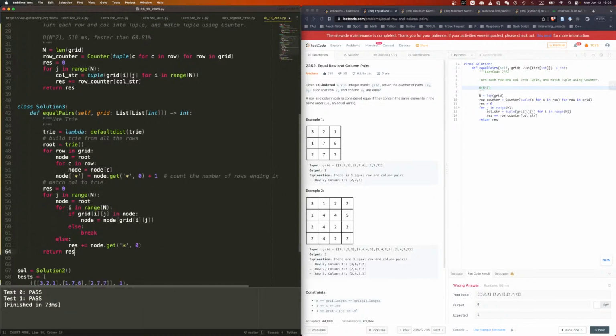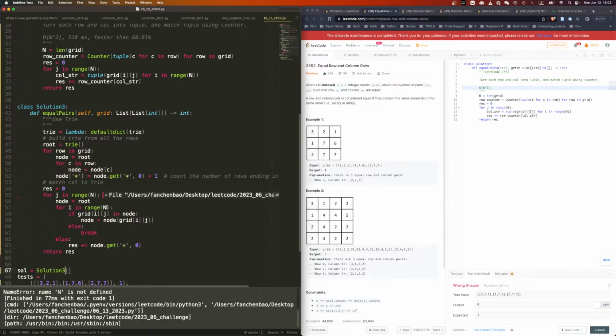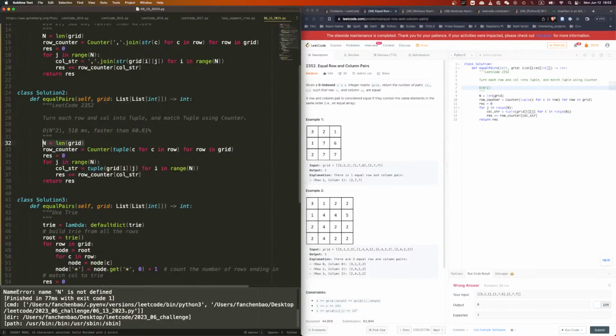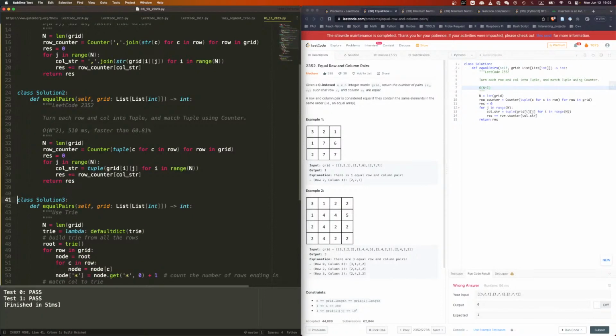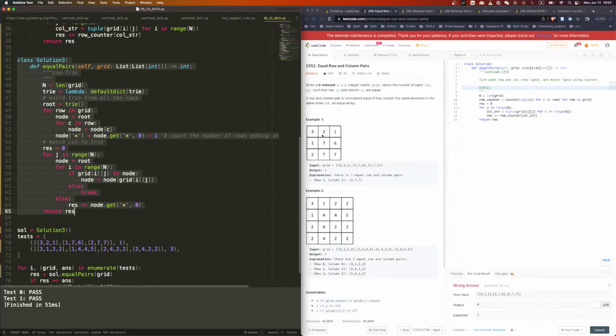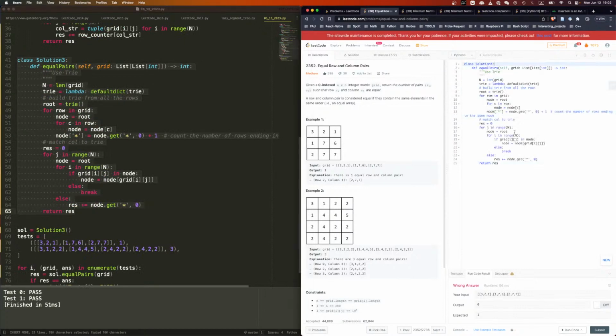Return res. All right, let's see if this one's right. N is not defined. Of course it's not defined, we haven't defined it. Trie seems to be working as well.